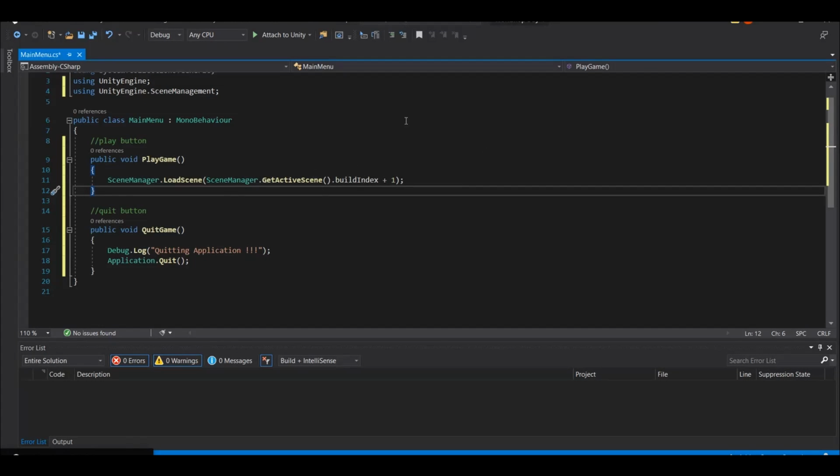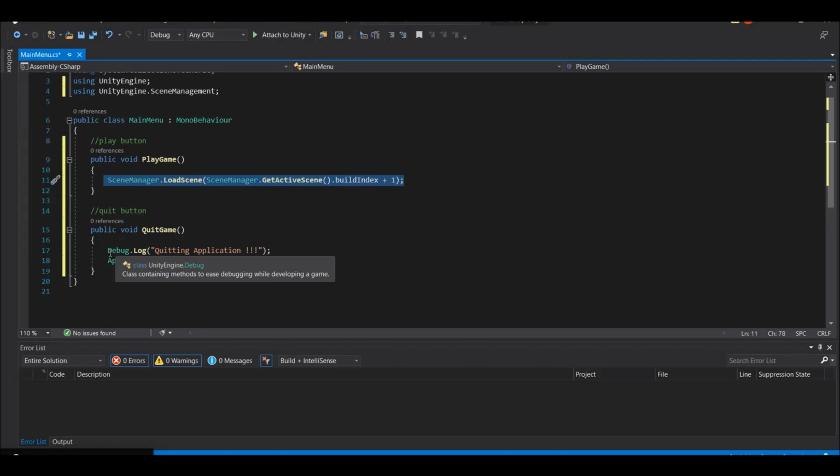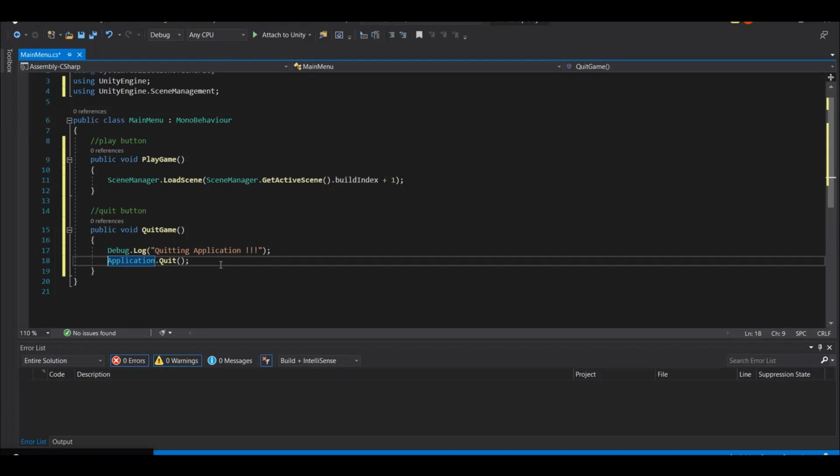In the quit game, you just need to do Application.Quit and it would quit the application. In the game menu, it's not possible to show that. So we are printing this line, Debug.Log quitting application. So whenever this line is displayed, it means that the quit game is working fine, right?